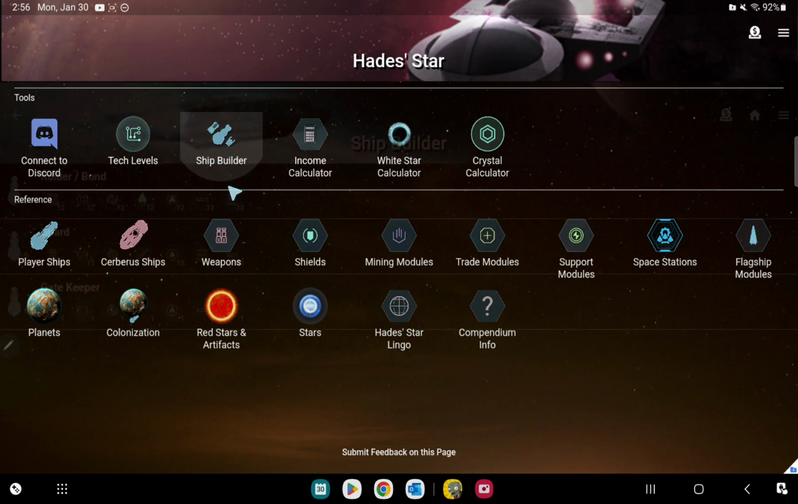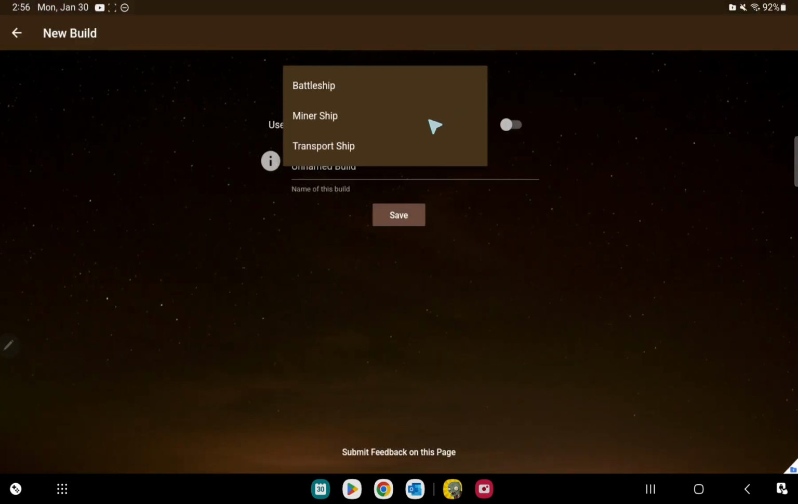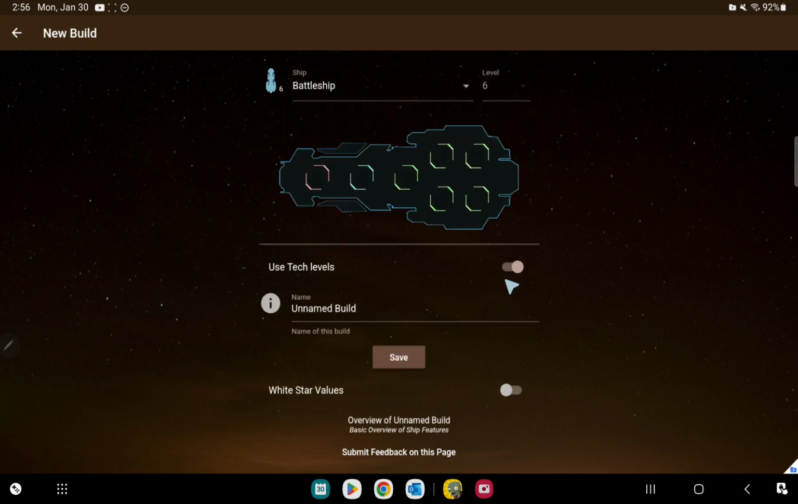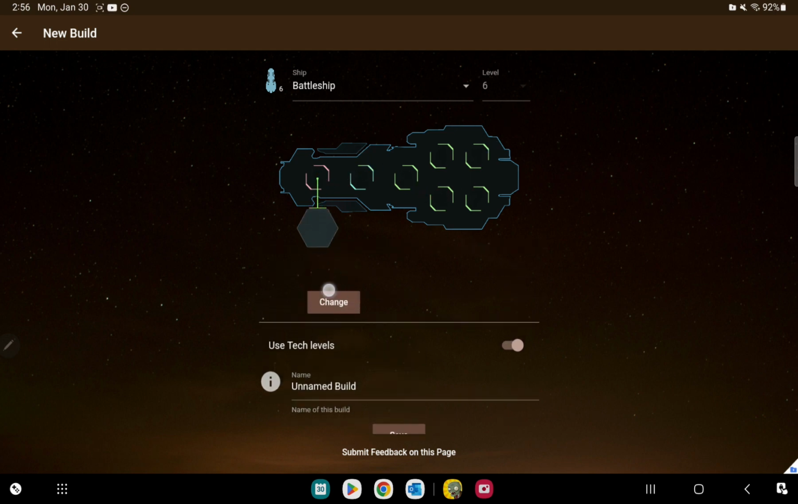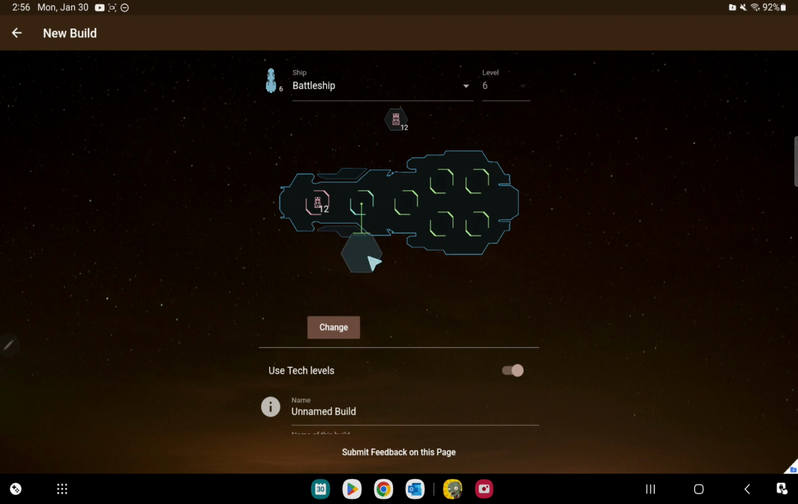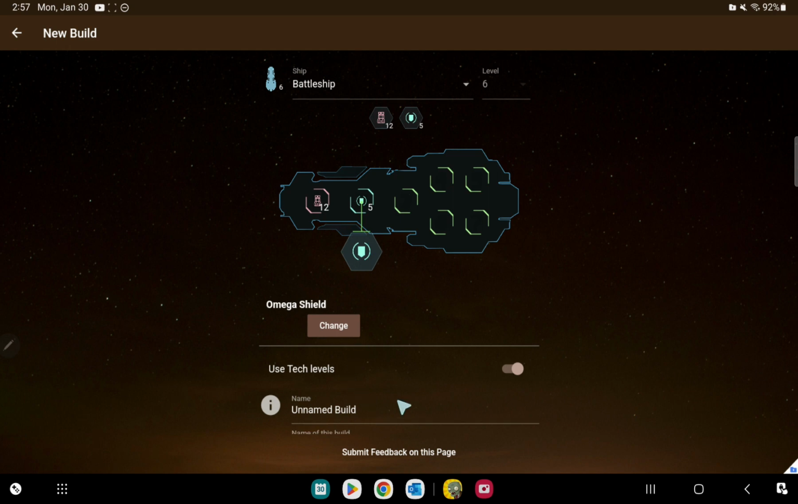Really fun and useful for you is Ship Builder. You can just, again, build ships. Just come in here, click. You can select your type of ship. You can go ahead and just tell it, hey, use the tech levels I've already saved. So you see it went from a Battleship 1 to a Battleship 6. You can load on different mods here. You can just kind of see, again, what does it look like? What if I put an Omega Shield on here?